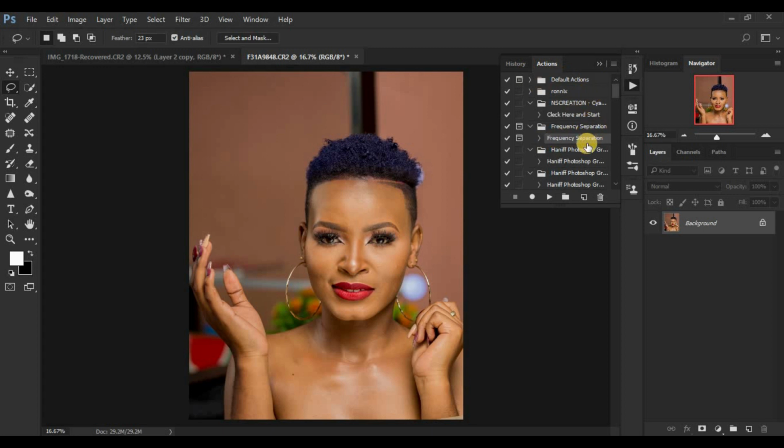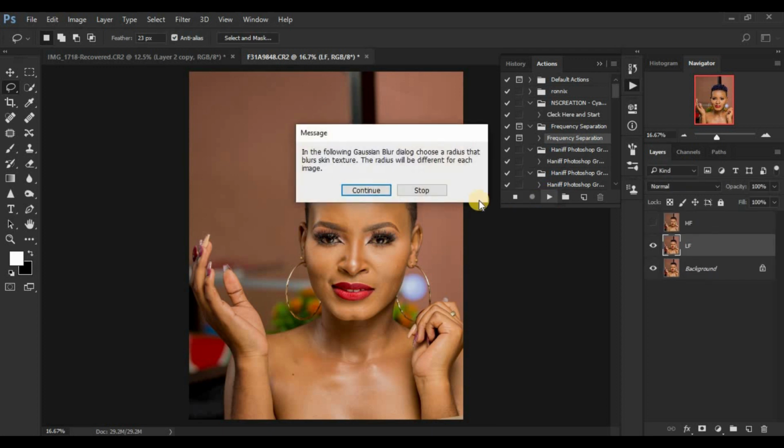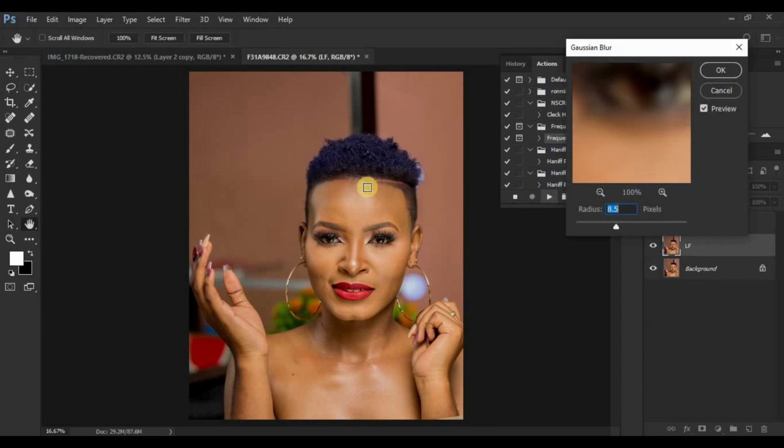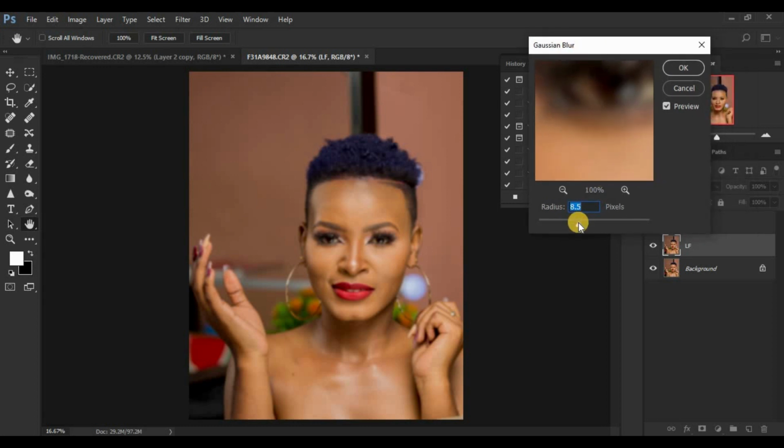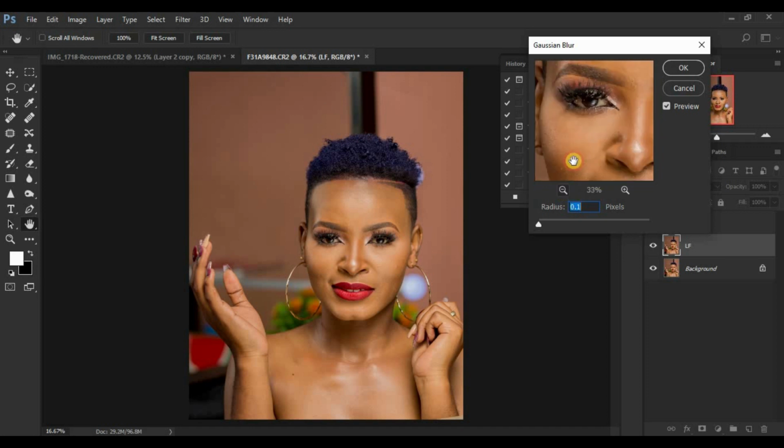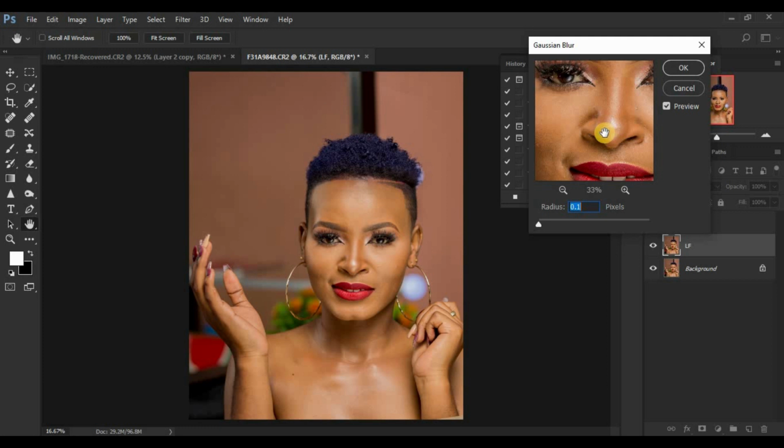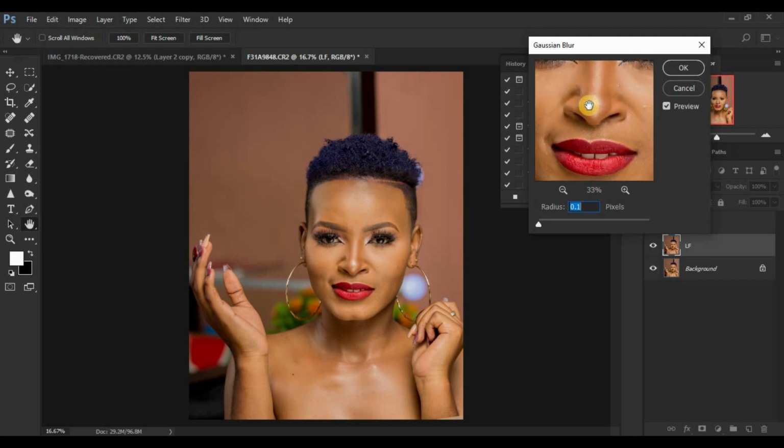So this is my frequency separation action. I'm going to click and play it. So click continue. Now for this very step, this is where you determine the amount of textures you want to remain in your image. So I'm going to zoom out and look for the area that seems to have more skin textures than the rest of the face. So I'm going to slide this.